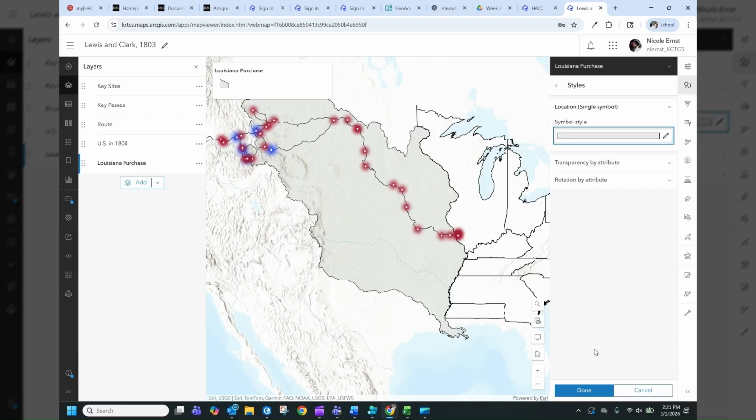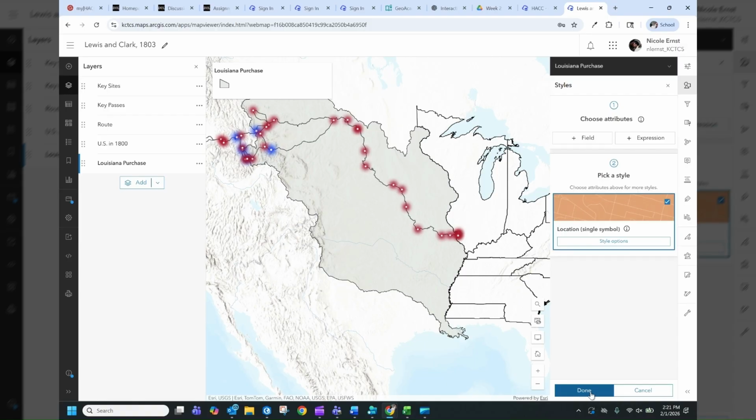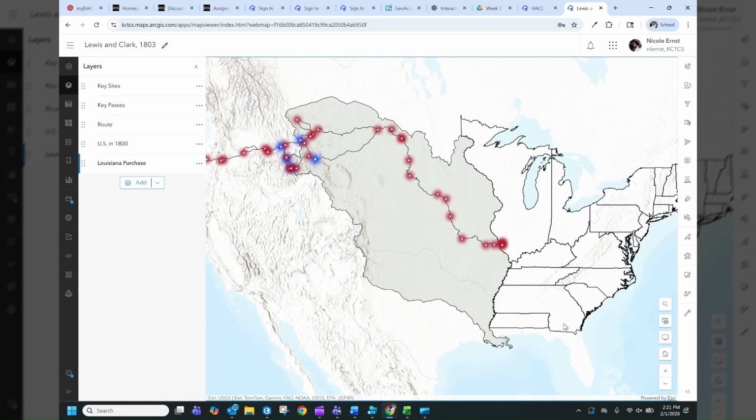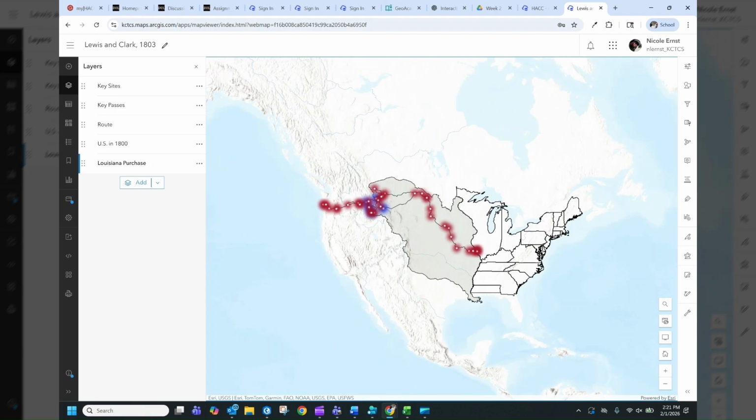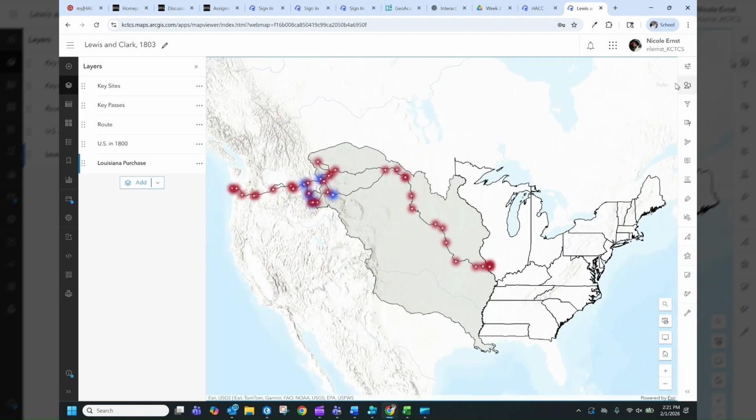So now that we have all that done, we hit done and done again. And you can see that we have a basic map showing the Lewis and Clark. Now let's go down to some of these other options. I'm going to skip filter, effects, and aggregation. We'll do that next week when we talk about visualization and cartography. These are really helpful tools to enhance the look of your map, but we're not going to worry too much about that this week. We'll worry about that when we really get into making attractive maps.